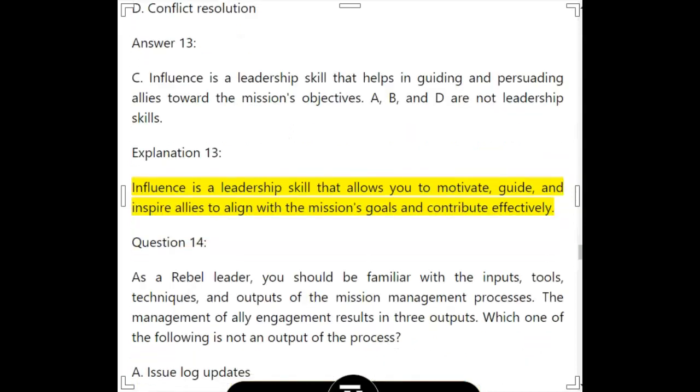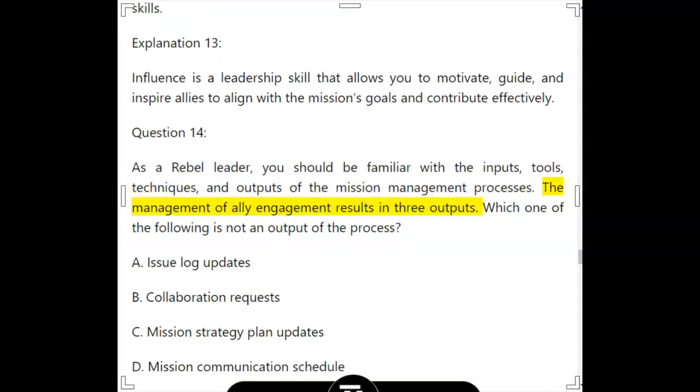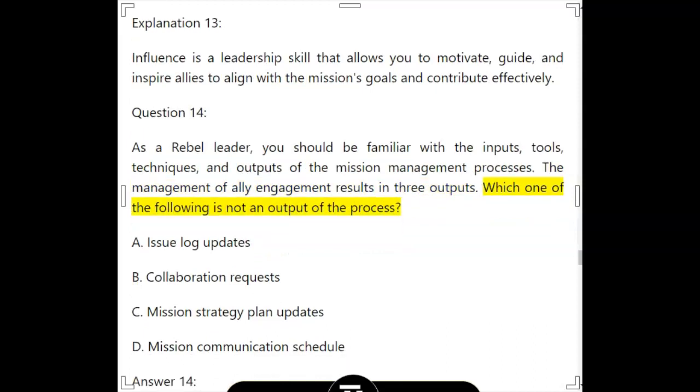Influence is a leadership skill that allows you to motivate, guide, and inspire allies to align with the mission's goals and contribute effectively. Question 14. As a rebel leader, you should be familiar with the inputs, tools, techniques, and outputs of the mission management processes. The management of ally engagement results in 3 outputs. Which one of the following is not an output of the process?